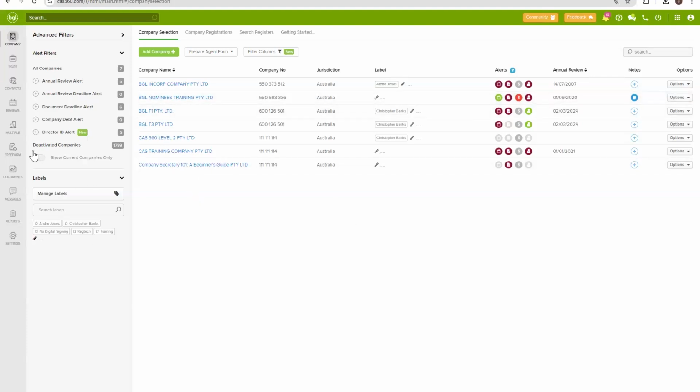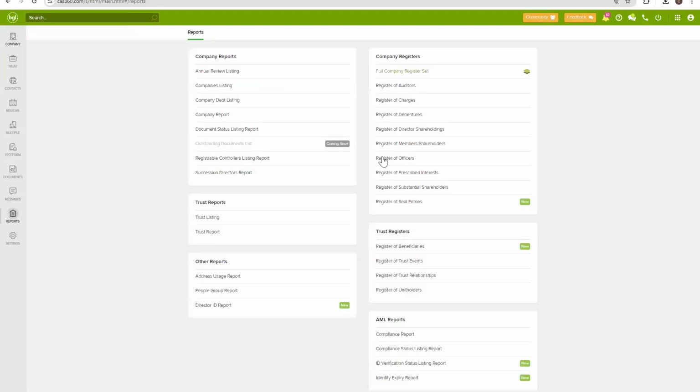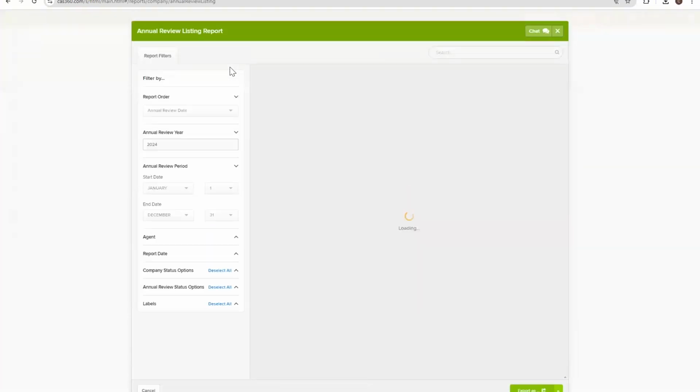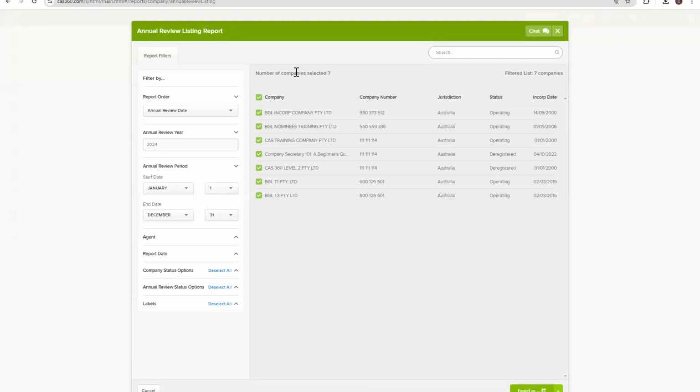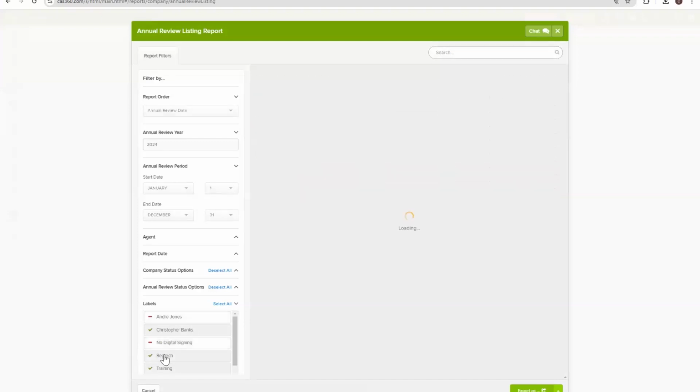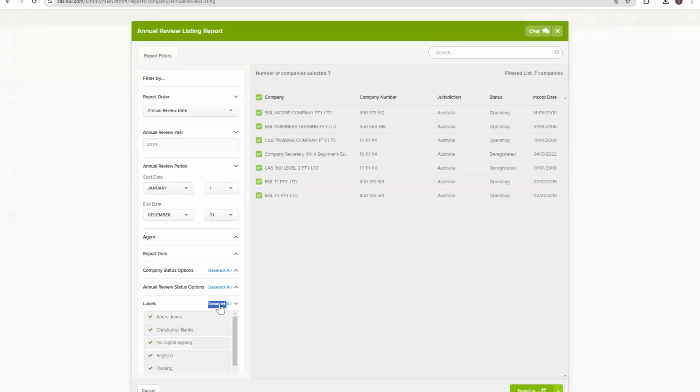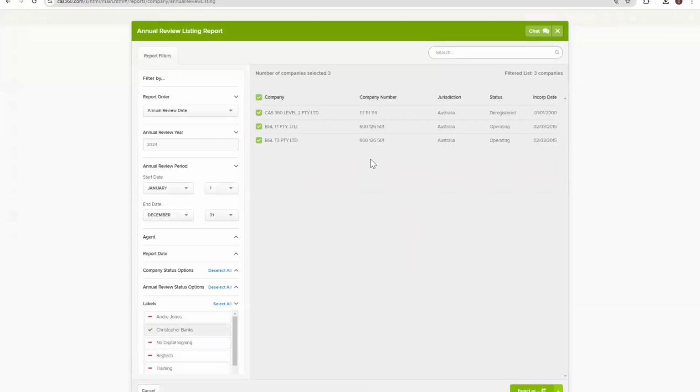So the benefit of this is if we jump to reports, as I mentioned earlier, it's not so useful. We only have 7 companies, but if you did have thousands and you needed to generate an annual review listing, however, myself, I'm not allowed to touch any of the companies that Andre has that isn't assigned to my tag. We could deselect all and then just select me, and now it's only got the companies that my label is attached to. So that way you can essentially set almost like permissions.